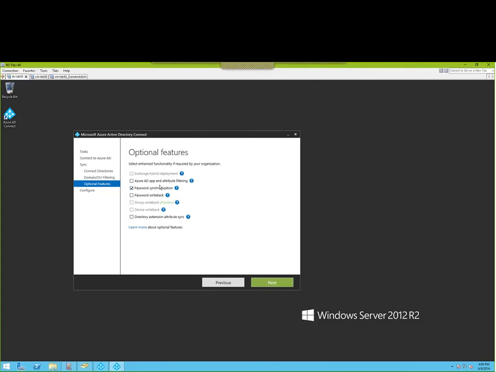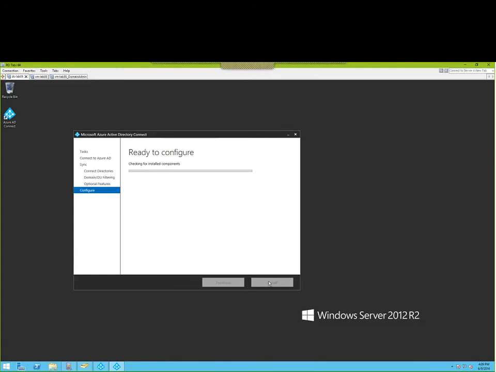That means that password hashes from our on-prem Active Directory are synced to Azure Active Directory. But now we would also like to enable password write-back. So I will just enable it and continue and install. In a couple of seconds, the configuration will be completed.